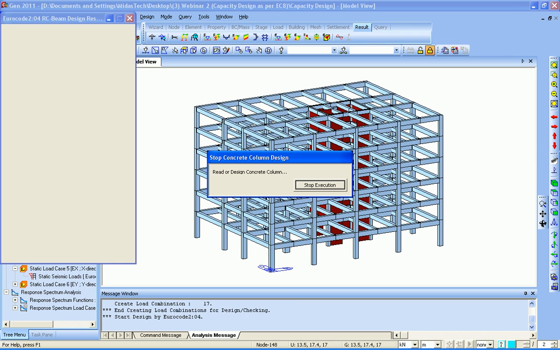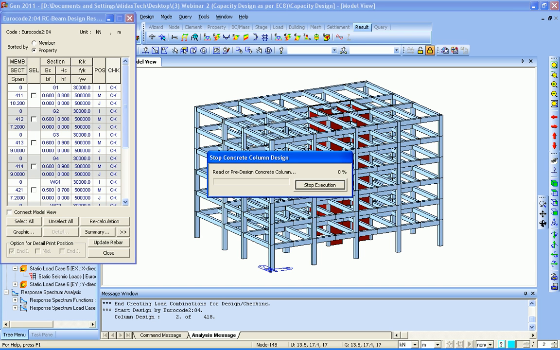Unlike non-seismic design, capacity design takes more time because the beam and column design are performed at the same time. As you can see, the program performed the beam design first and then the column design. Please wait for a few minutes.